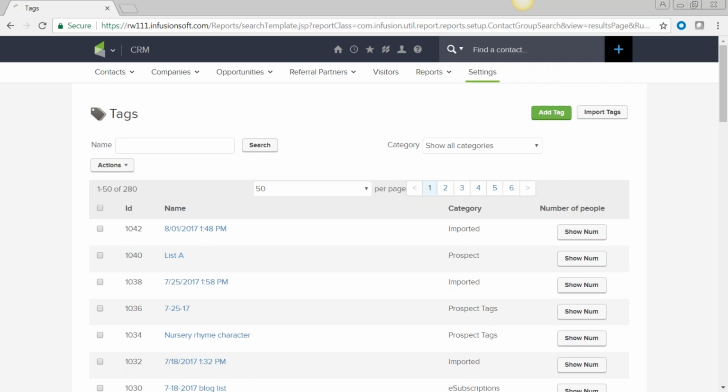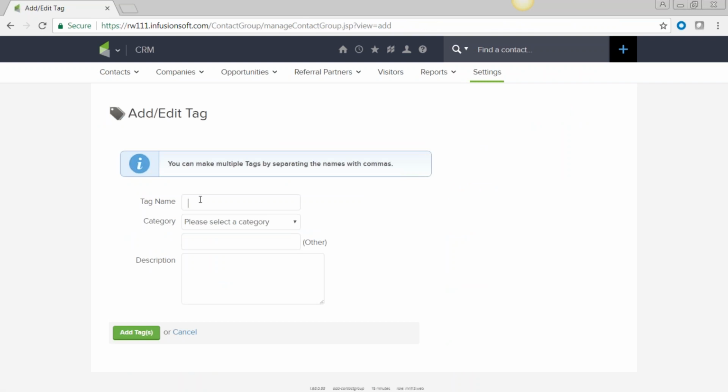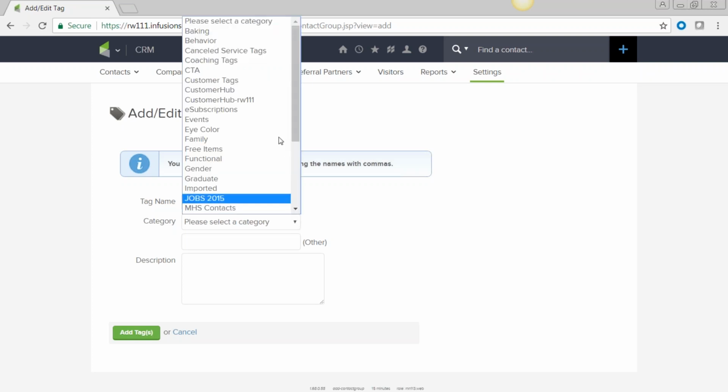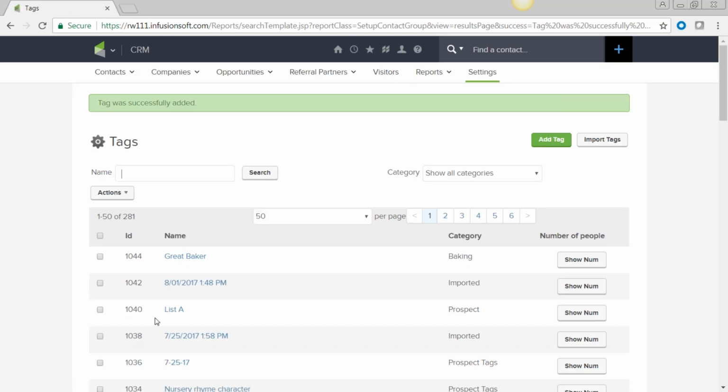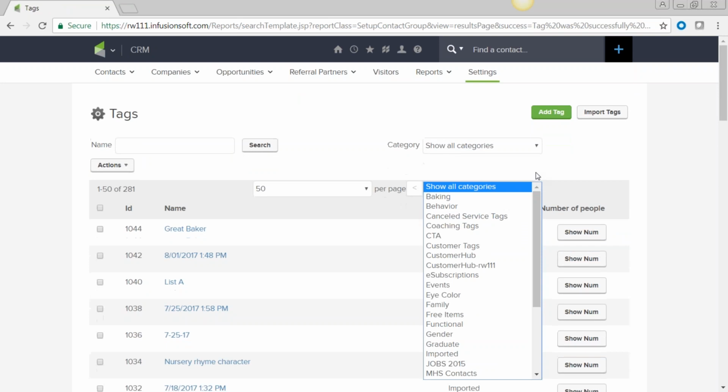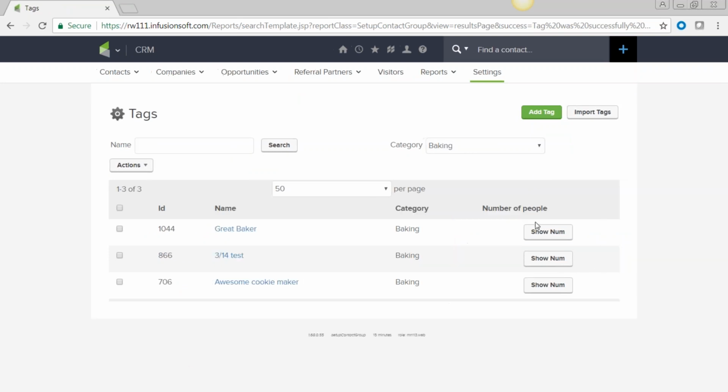So you can add a tag right here. It's going to ask you, great baker, in my baking category. I could add a description if I want, or I can add a tag. So I've got a great baker and it has a category. So let's look at my categories. If I want my baking category, it's going to show me all of those.